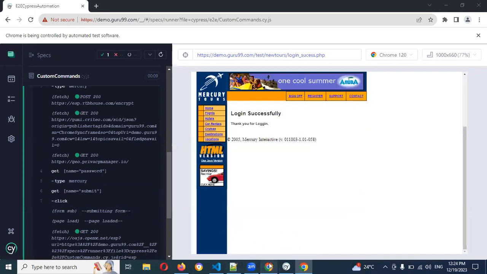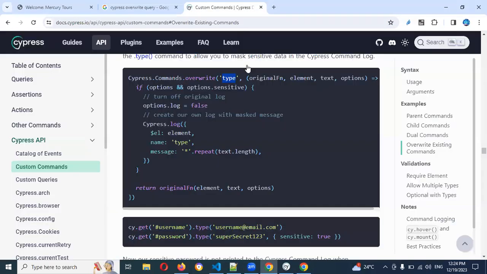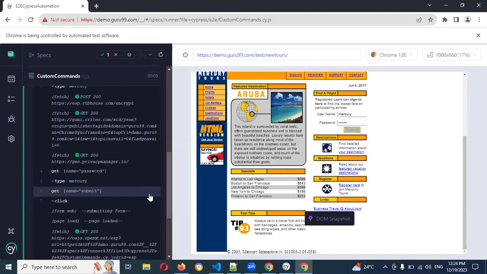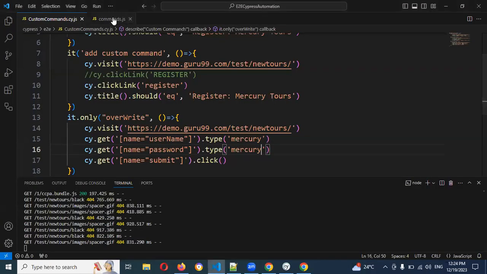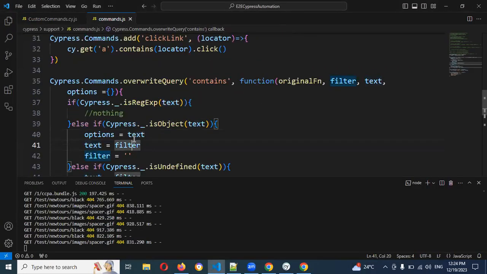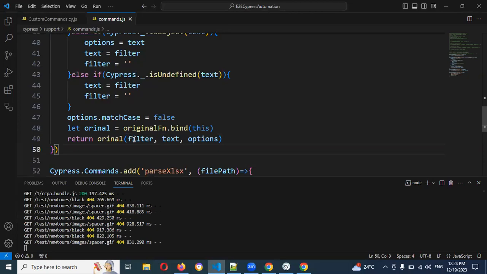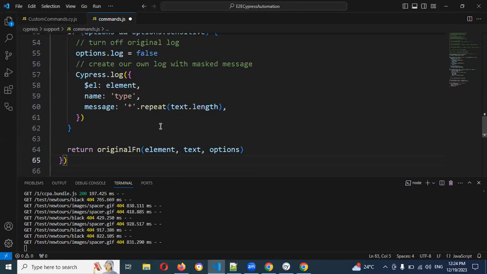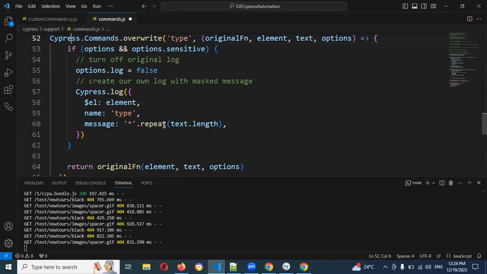For this they have given a custom command. This is the one. We can copy this entire code, and it will work as expected. Now go to custom command, and next to here, paste it. Okay, now we pasted. What is it doing?